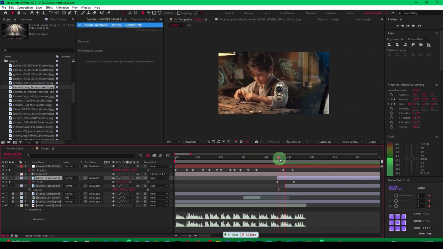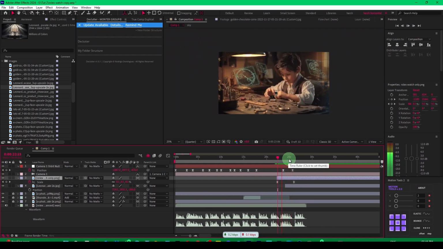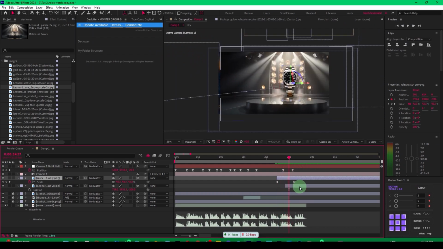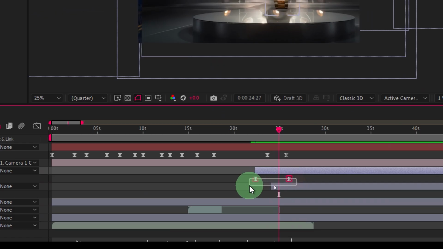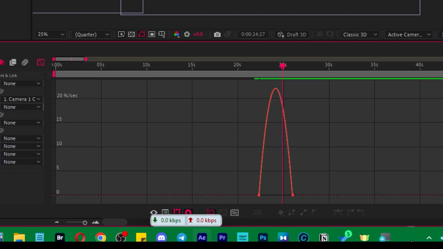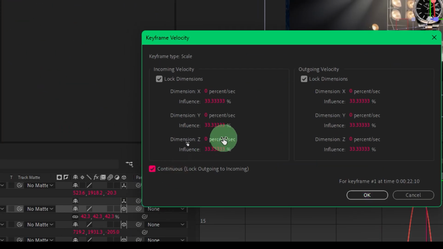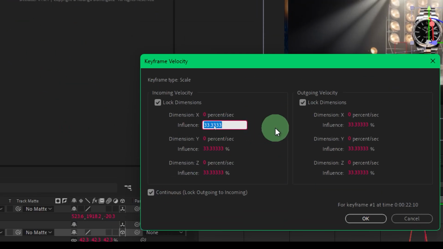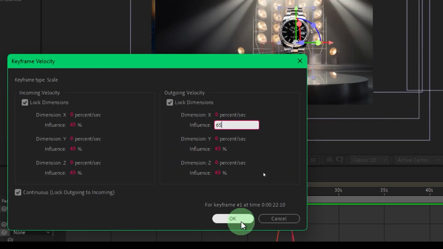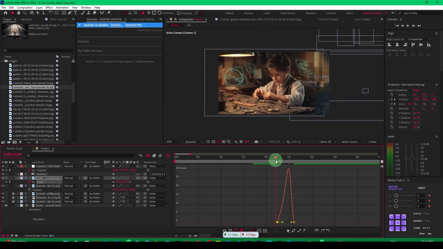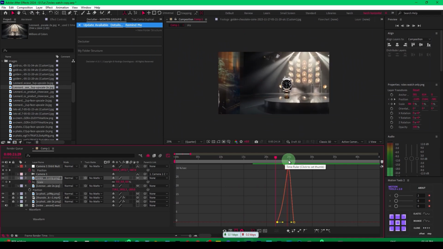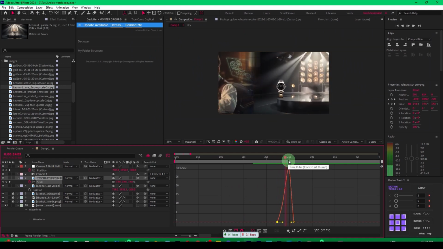I think let's work with the graph of these two keyframes. Okay, again, let's double click it, make it continuous, and let's set the influence to 65%, and for this one as well press OK. Let's see if it just goes. Not this one.